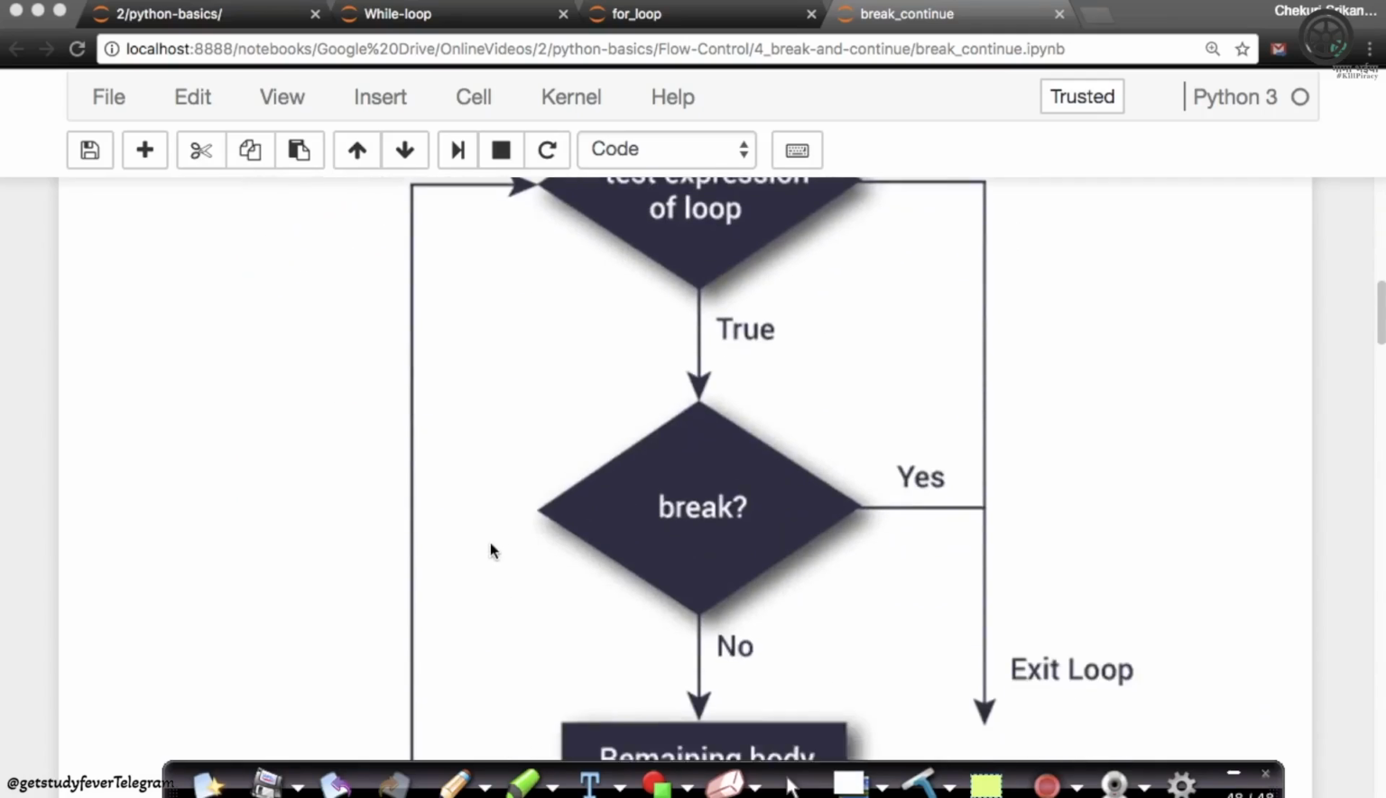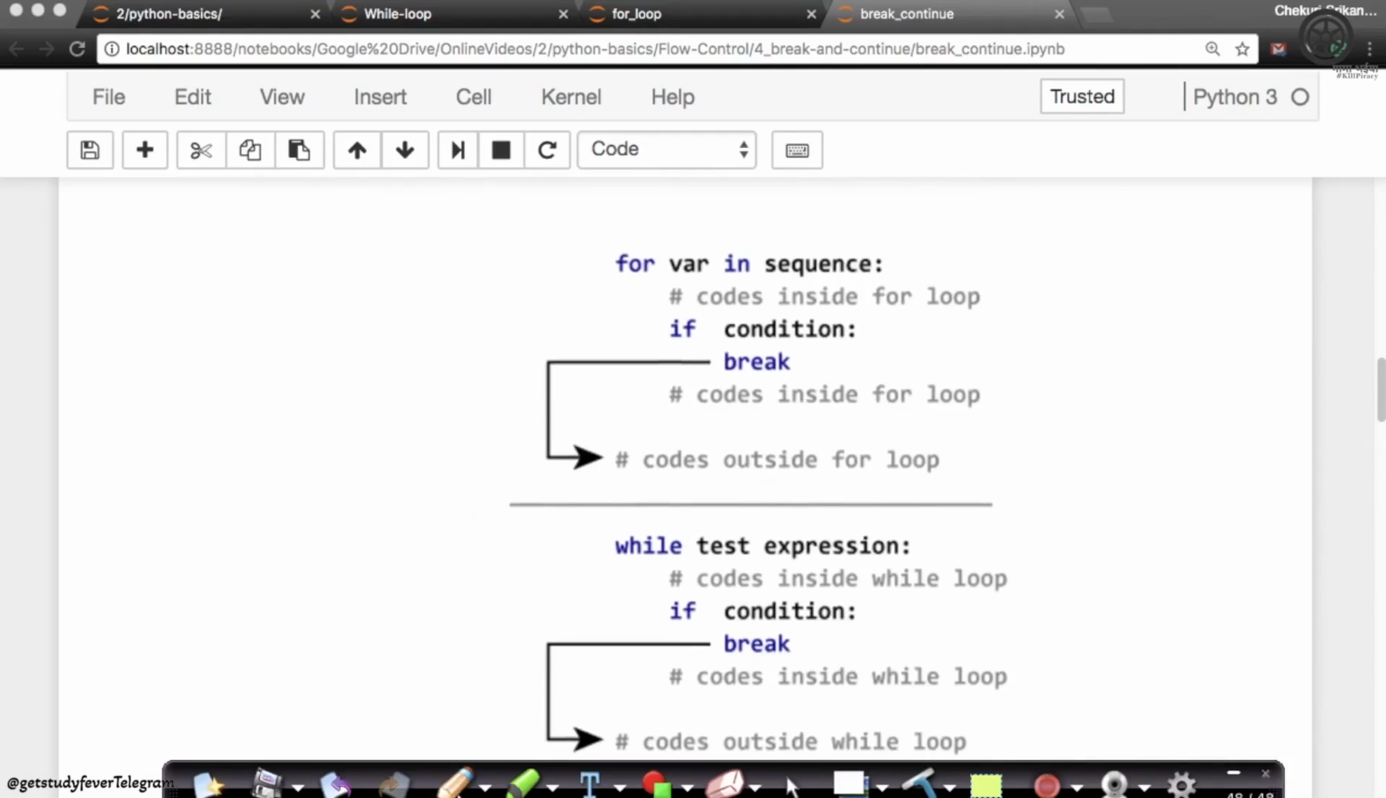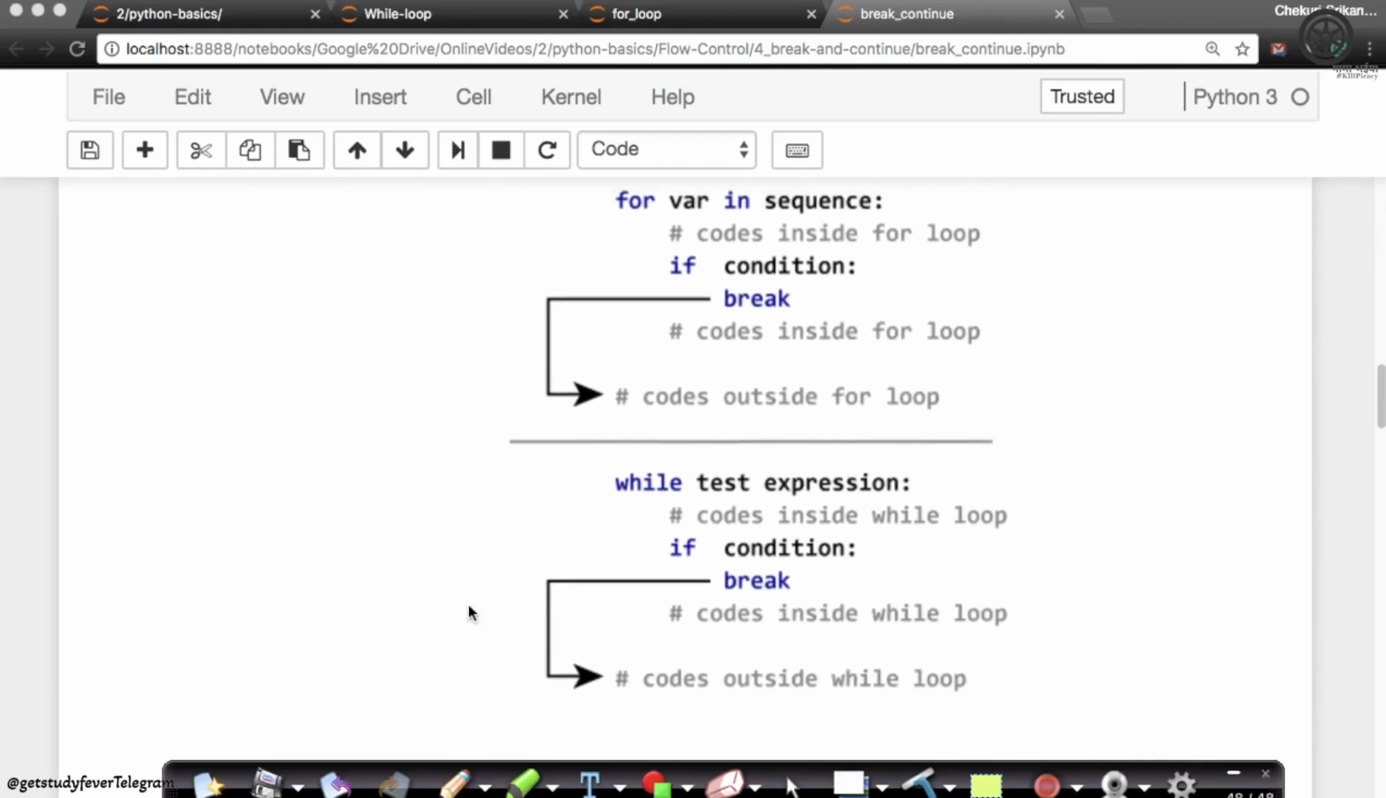Here is your flowchart for those of you who like to see flowcharts. This is also a very interesting example. So for example, whether we are in a for loop or in a while loop, suppose at some point I say break. If your interpreter executes break, it will directly come out of your for loop body. This is the body of your for loop. It will directly come out of your for loop body and execute code which is outside the for loop.